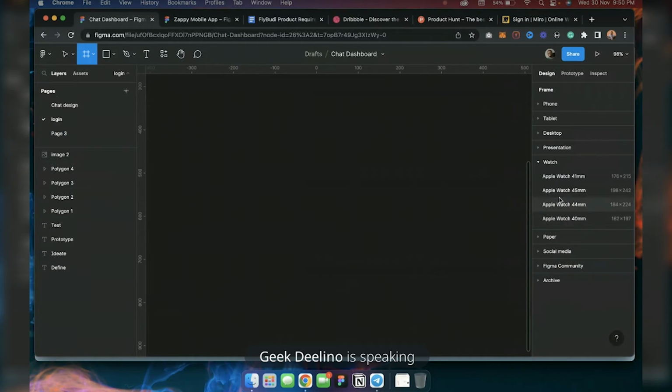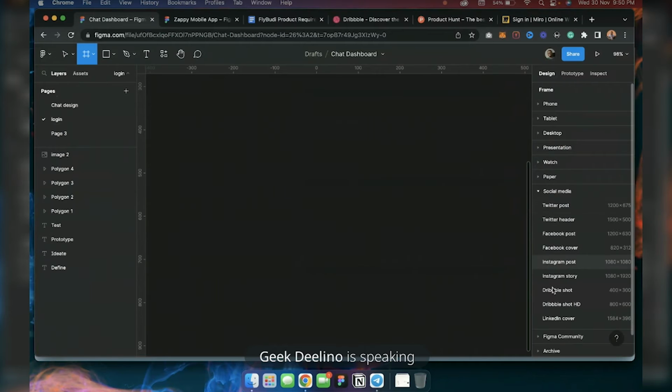And if you're designing maybe a social media banner or whatever, they have it right here for you. If you're trying to post a design on Dribbble, you don't have to go ahead and start googling Dribbble post size. Instead, you can just come to the social media section and click on the Dribbble Shots or the Dribbble Shots HD, depending on what you want. But most of the time, I make use of the Dribbble Shots HD.